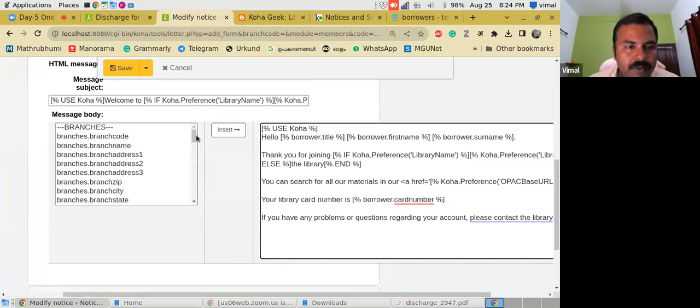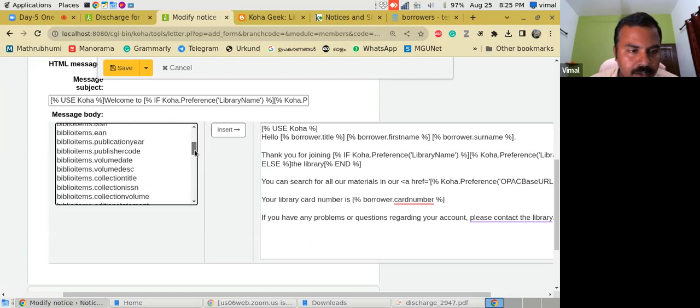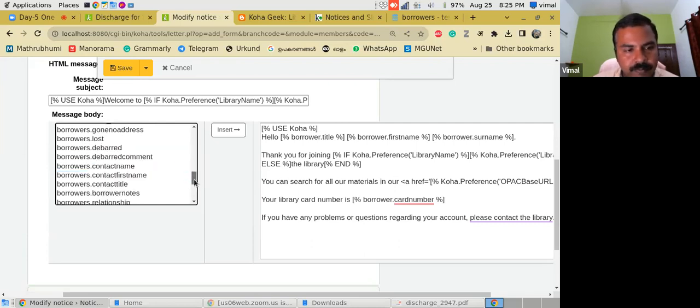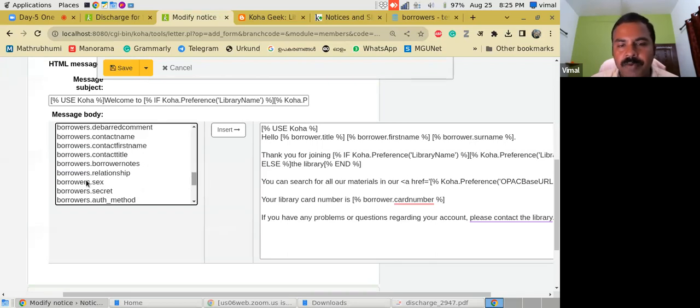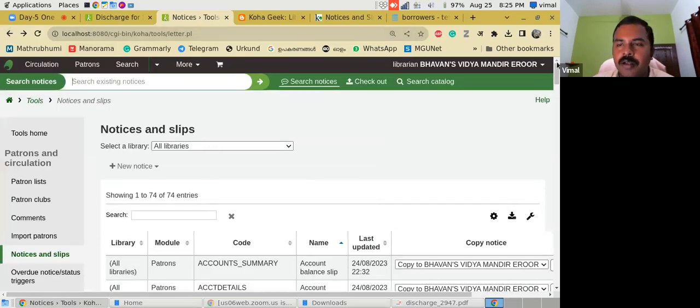And see here all the fields inside borrower, the database of Koha. This is book related, and the borrower tables also we can see. We can add these variable fields while creating notices, to display the information regarding the borrower. Okay.